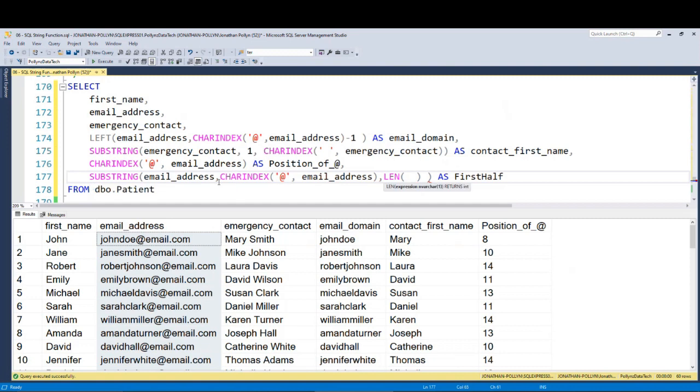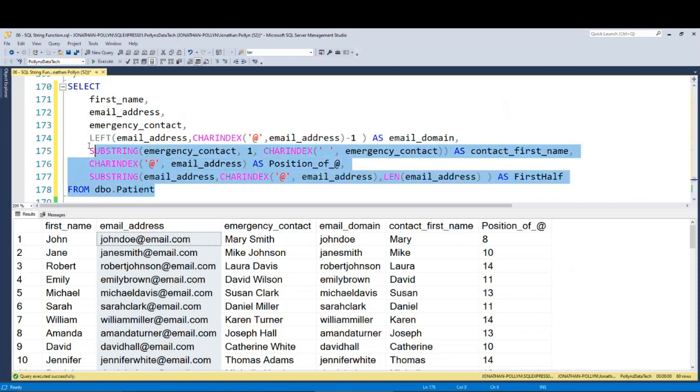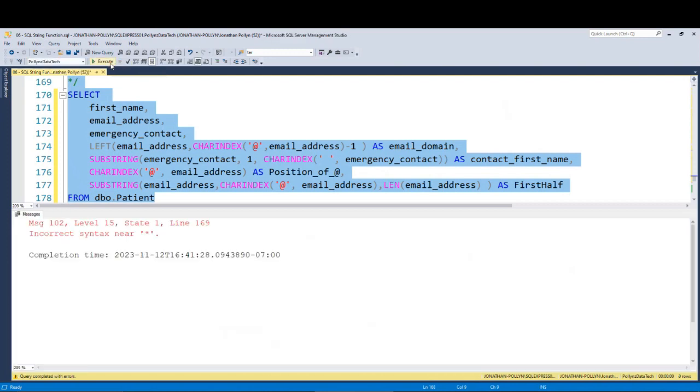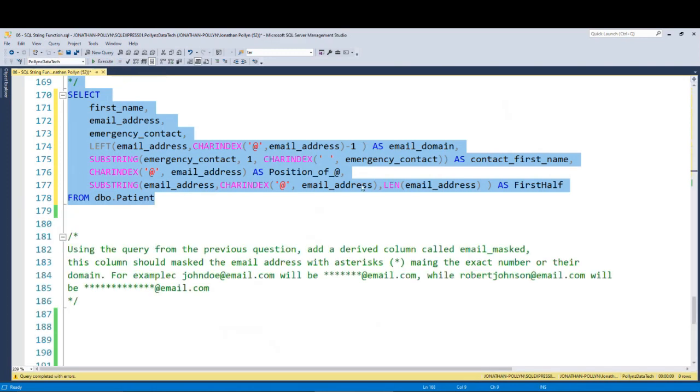Why is it not giving me IntelliSense? The length function of the email address. What am I missing? I don't know, it's acting up. Let me explain what I did. Hold on, let's run it first so that if it fails, I don't explain something wrong. I think I put something more.